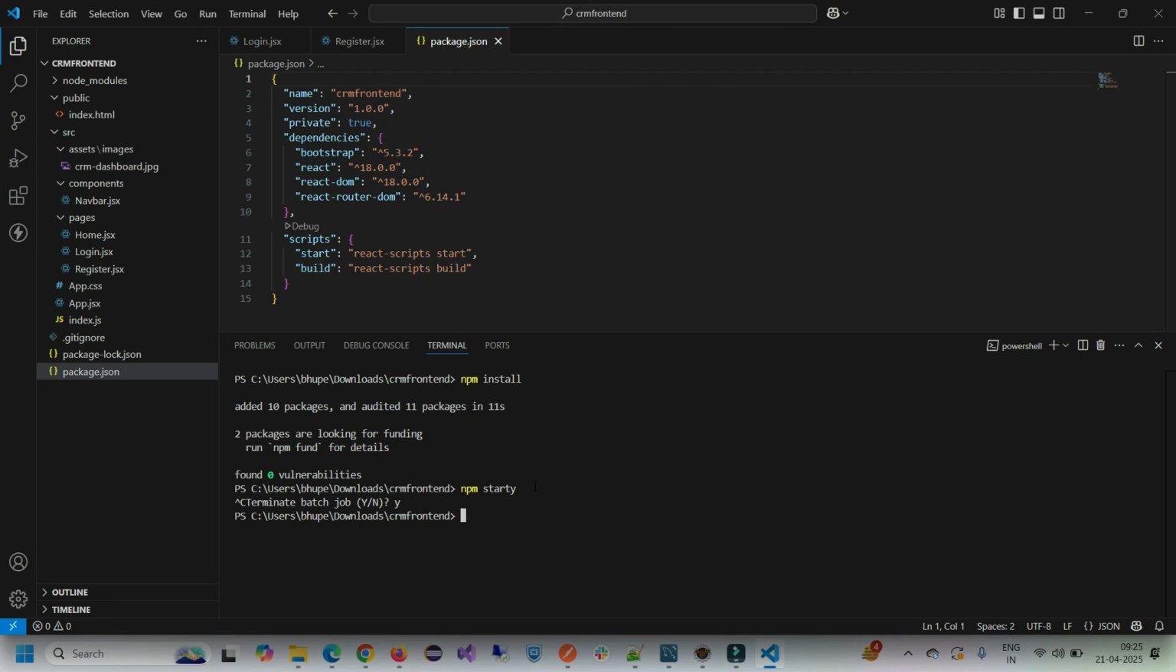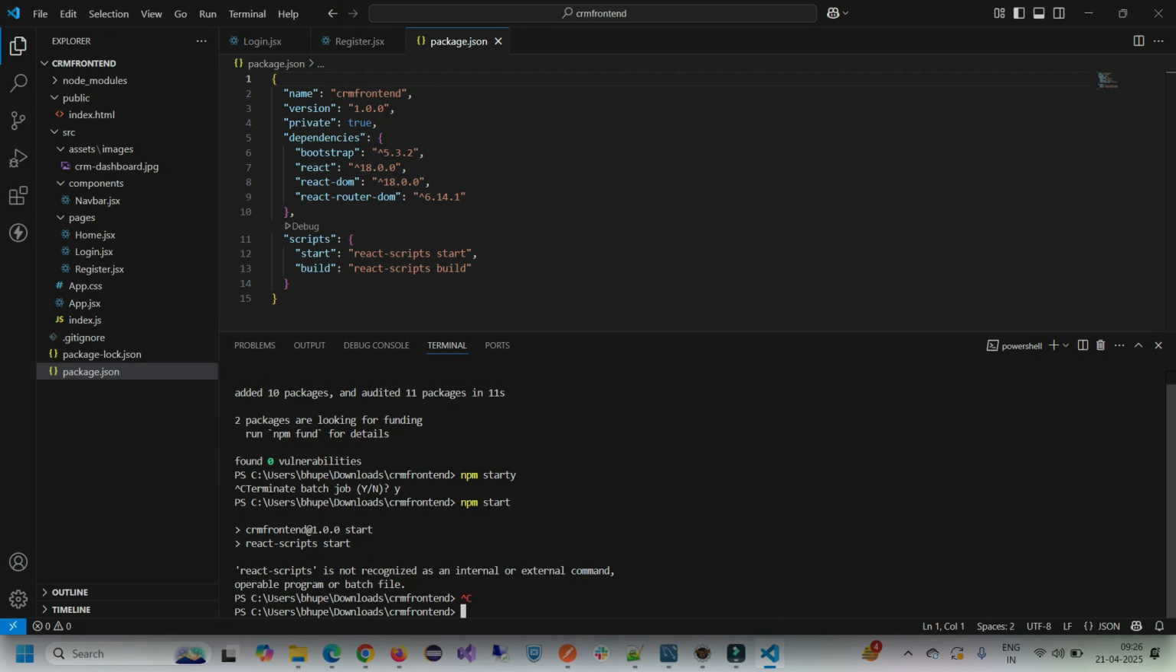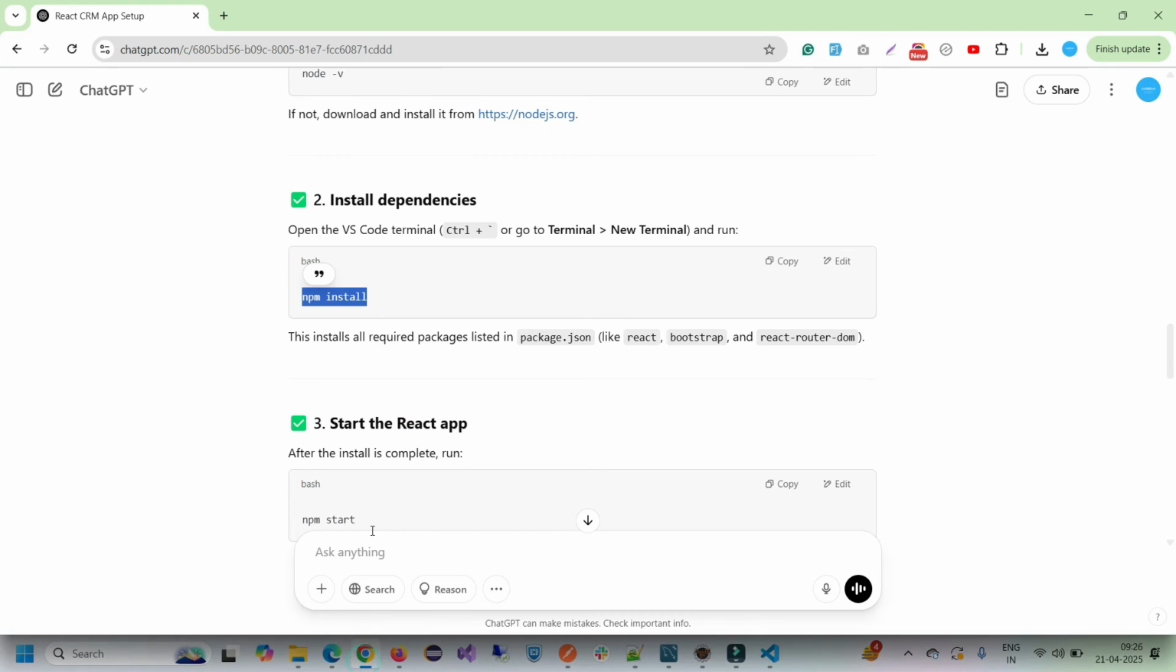Yes, I want to terminate it, so I can say npm start. This will start my local server on localhost 3000, but we are getting an error: react-scripts is not recognized. So we don't need to worry about it. We just copy this error, go to ChatGPT and ask it.